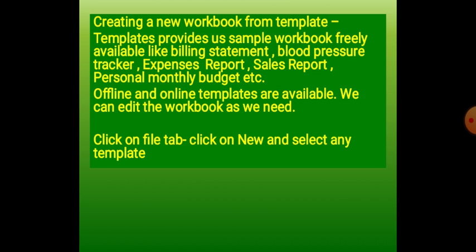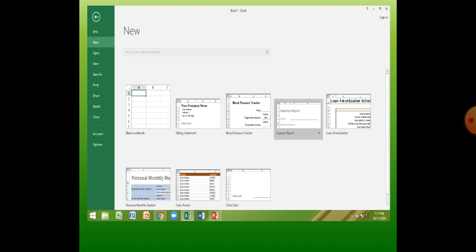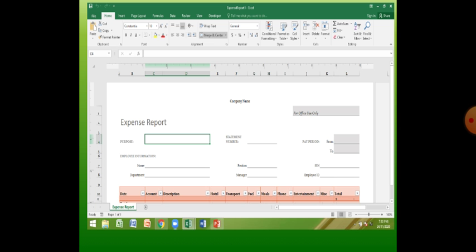And we can click on any template. Now see, if we click on the expenses report, we will get this type of Excel workbook that has a report also. Now we can edit this workbook according to our need. So this way we can create a workbook in Excel.